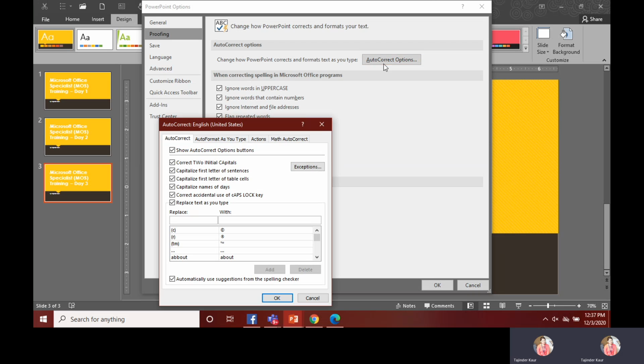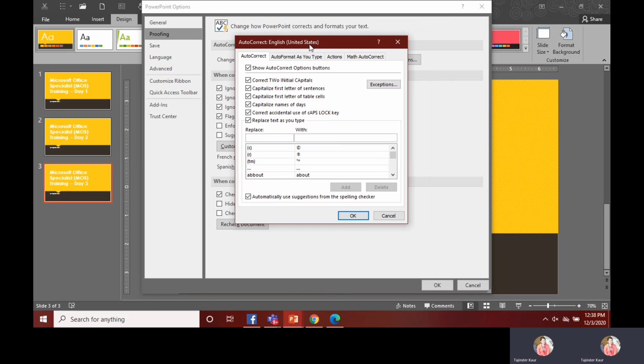When you click on the autocorrect option, you can see there are so many options available, right? Once you click on autocorrect, there are certain things given, so you need to select or deselect them from here. And you can also use replace and replace with, like if at any time I write a word. So this is for autocorrection.